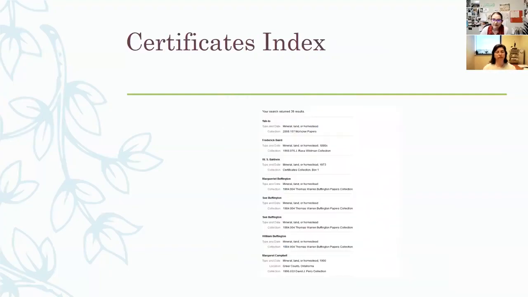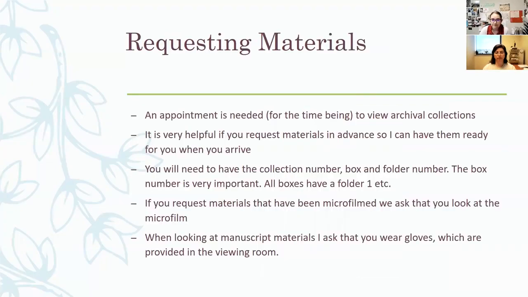So this is just an example of our certificates index. I just looked under land records, and these are what comes up. So we have homestead records, mineral, things like that, and it'll tell you exactly what collection it's in. And sometimes if we know where it is, it'll tell you what county.